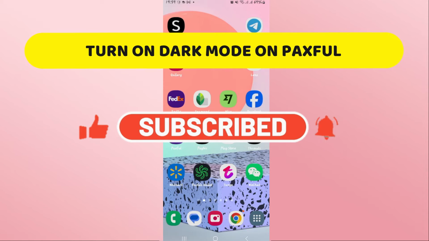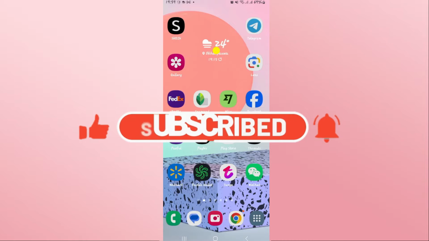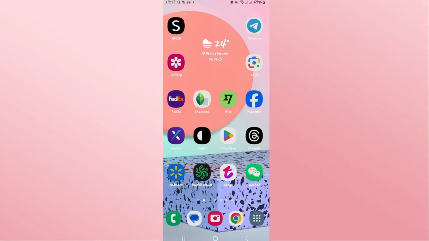In this video, I'm going to show you how to turn on dark mode on the Paxful application. So let's get started right away.